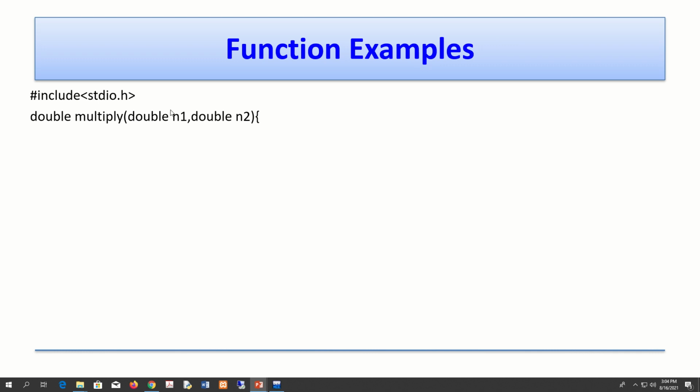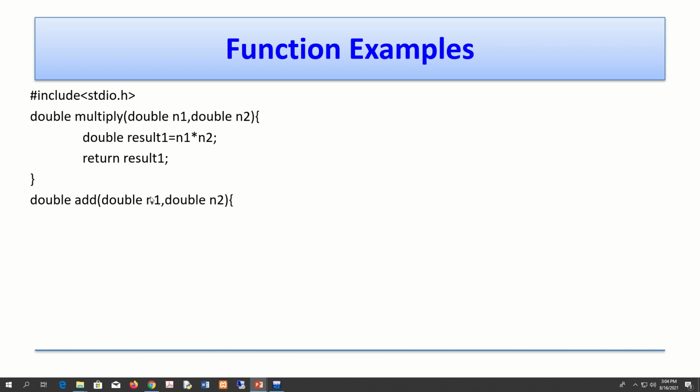and then here I'll declare a function called multiply, along with two parameters n1 and n2 of the type double. In here I take the multiplication of n1 and n2 and assign it to a variable called result1 of the type double. Then from this function I return result1. The next function is add. Here we have two parameters n1 and n2 of the type double, and I take the total of n1 and n2 and assign it to a variable called result2. Then I return the value result2.